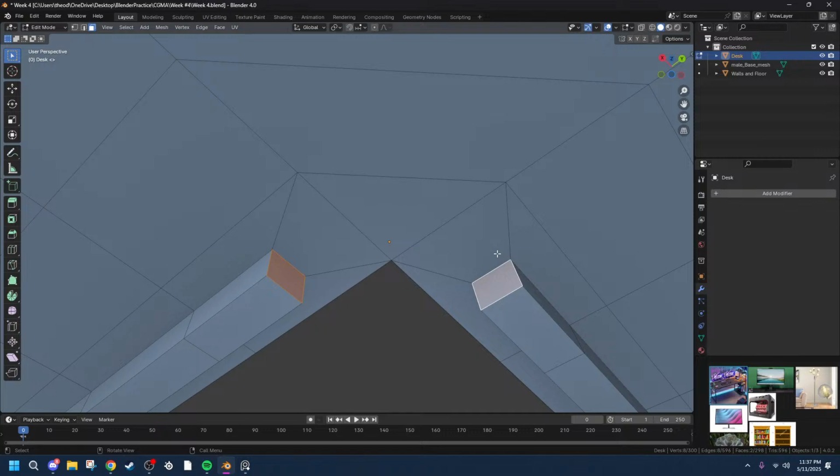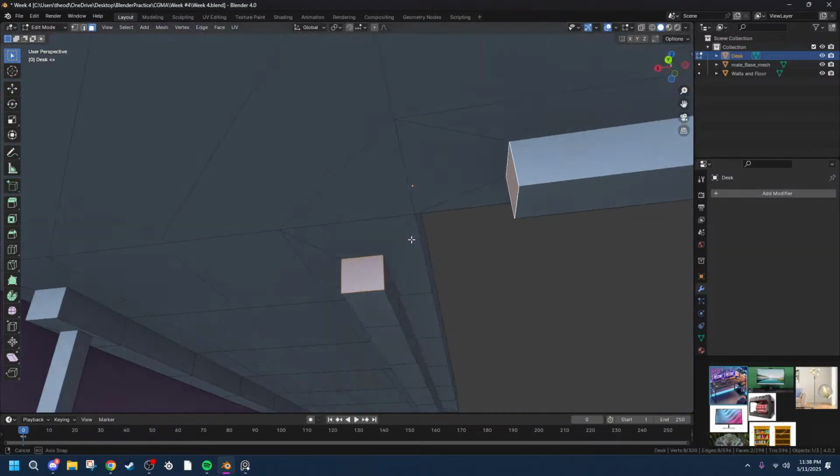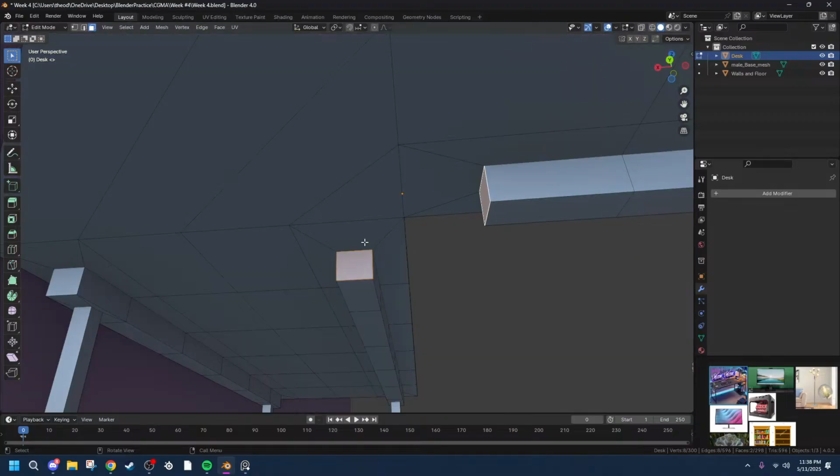You know what? Hold on, I'm gonna let my cat out real quick. Out of my room. Alright, we're back. I've only been able to model a desk. And it's not even finished yet.